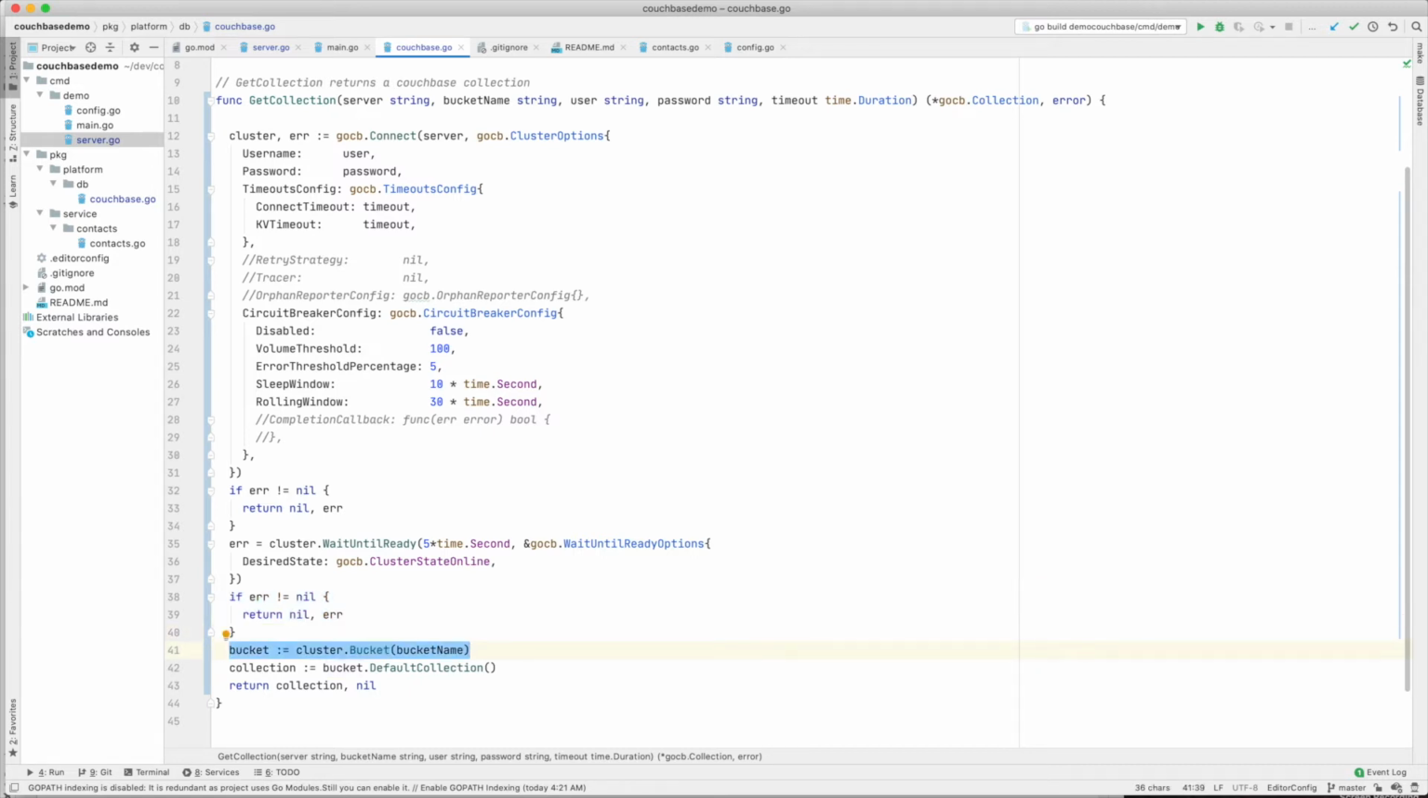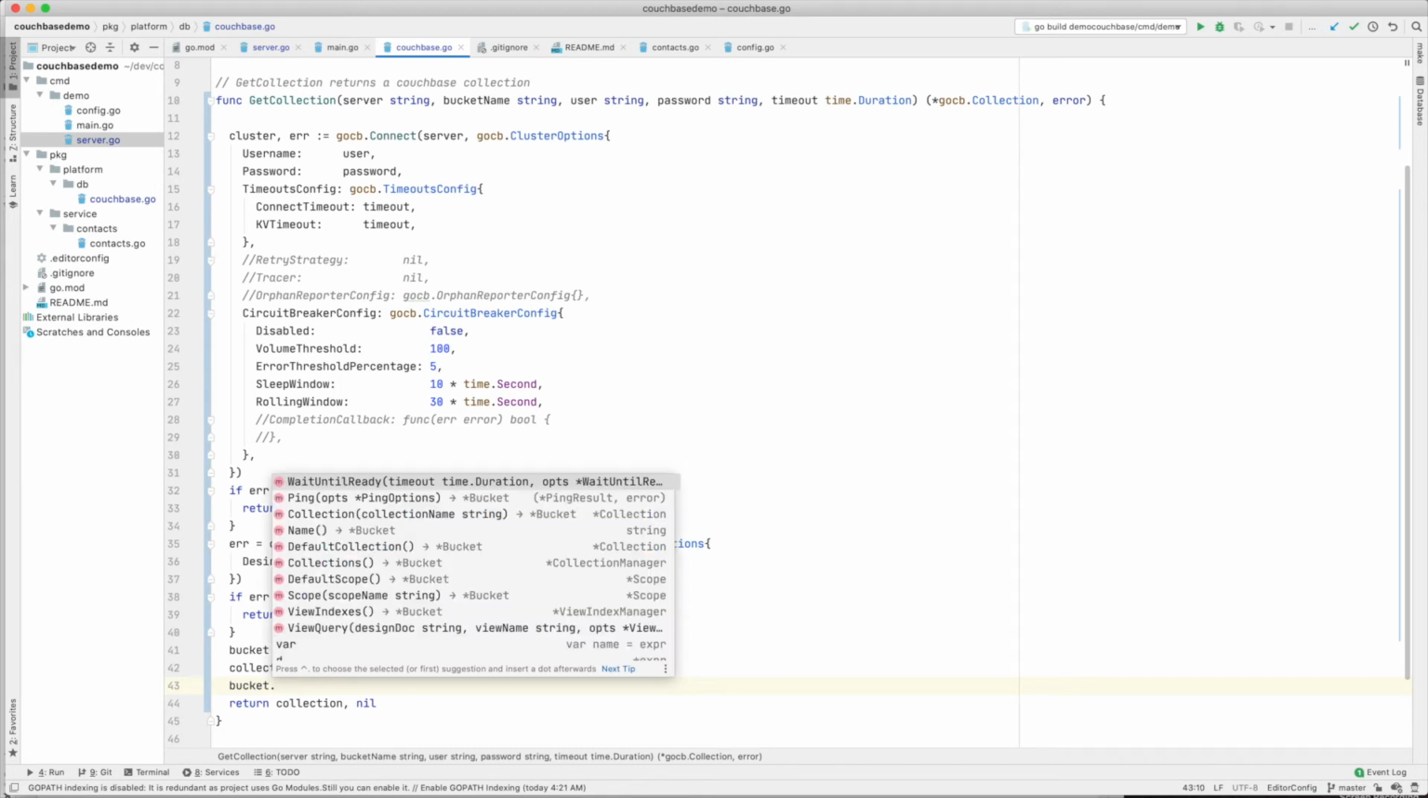If you remember from previous versions, the option was open bucket. Now it's just cluster bucket, where you pass the bucket name. And then, as we said in the previous presentation, the bucket has to point to a default collection, and that collection is the one that is going to give us access to all the different methods to manipulate data. So we're going to return that. Instead of doing bucket.get, which was the old API, you can see that that's not even available.